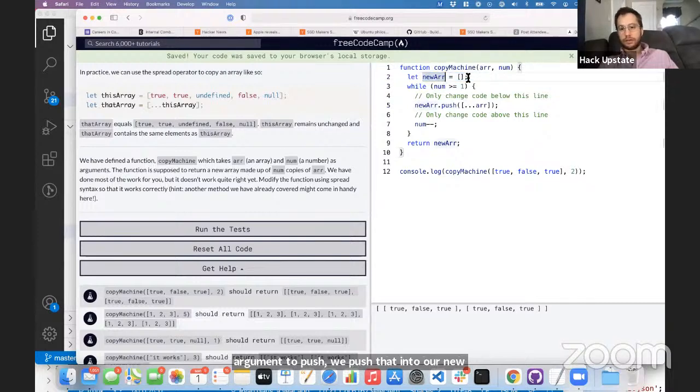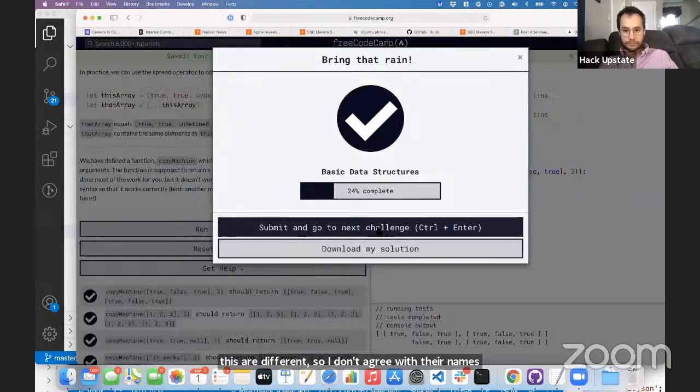This is confusing because the shape of this and the shape of this are different. So I don't agree with their namings here, but anyway, it works.